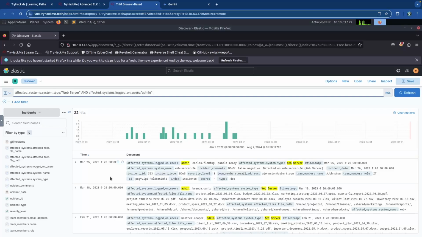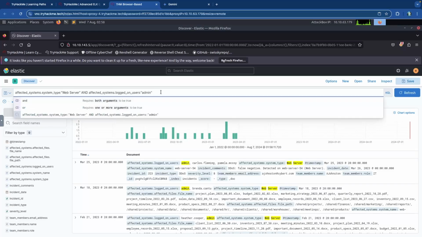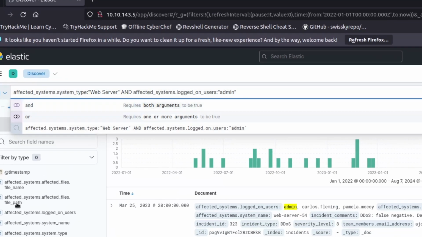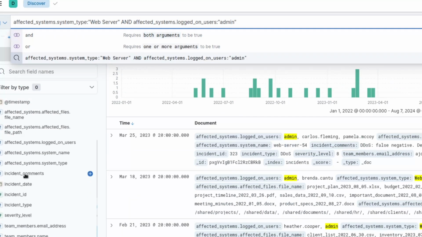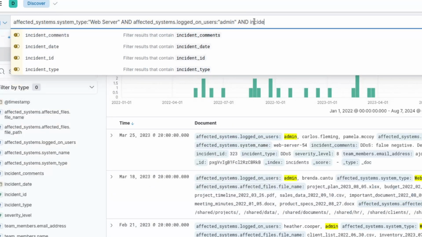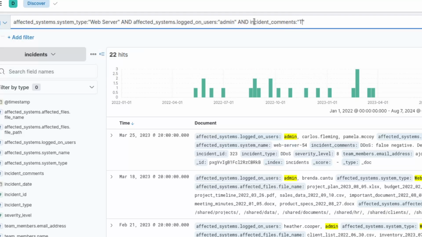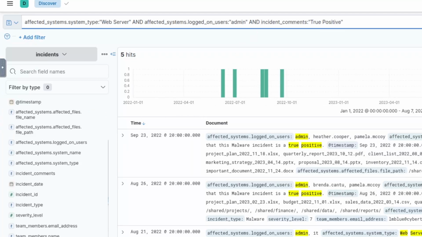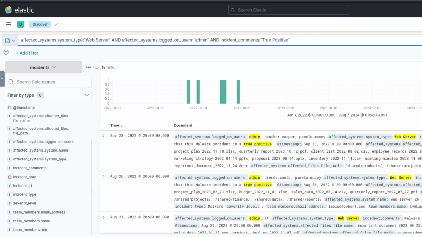So 22 hits is kind of easy to parse through, but we want to make it a little bit easier for ourselves. So we're going to add another query on this, where we have this thing right here called incident comments. We want to see inside of incident comments what we can find. So let's go and see what we can do. We'll do incident comments, and then we're just going to have true positive inside of the incident comments, and now we have 5 hits. There you go. That is definitely much more manageable than 22 or 1,000, for example.